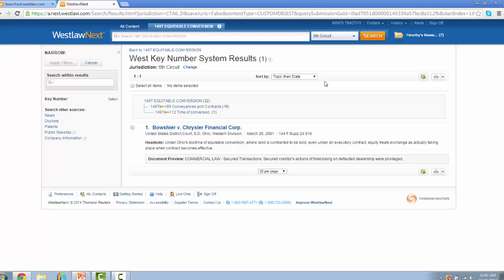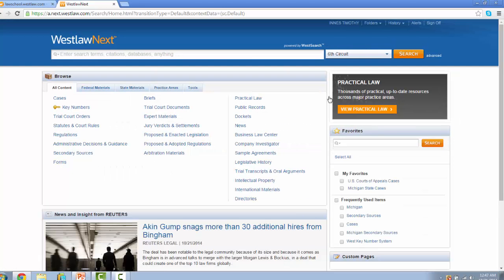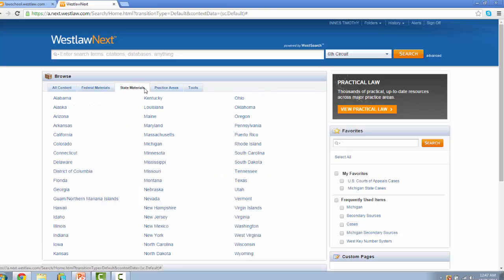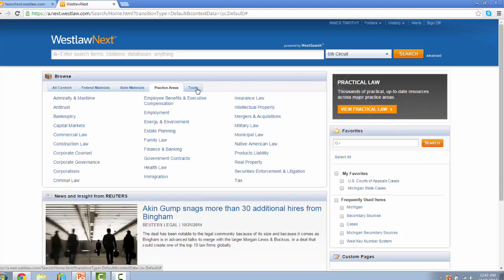Okay, let's look at some of the other filters as represented by the tabs on the home page. And I have already mentioned all content, which lets you restrict by material type. All content, material type, secondary sources, briefs, jury verdicts, etc. And then there's the federal materials. Note both cases and regulations. State materials. Practice areas and tools.